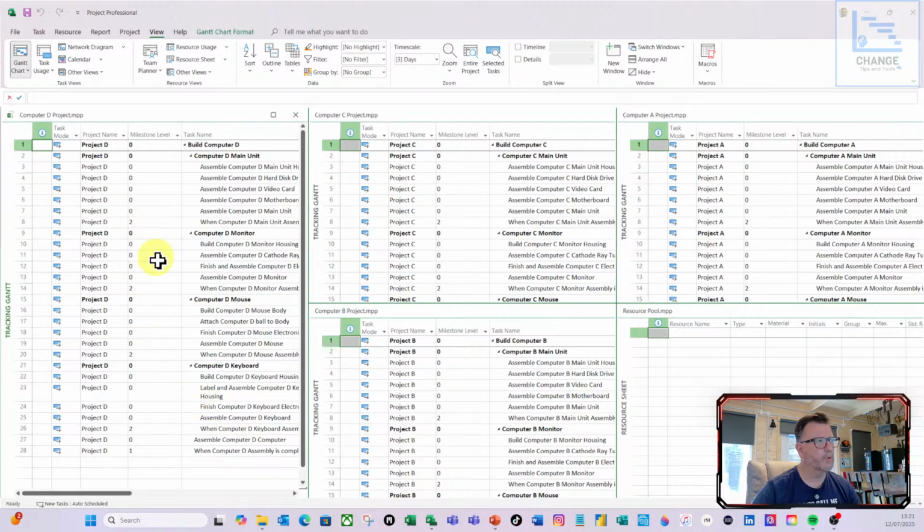So I've now got all my projects. There's project A, B, C and D, and here's the resource pool. Now as I create the relationship with the resource pool, you watch what happens here within the resource pool.